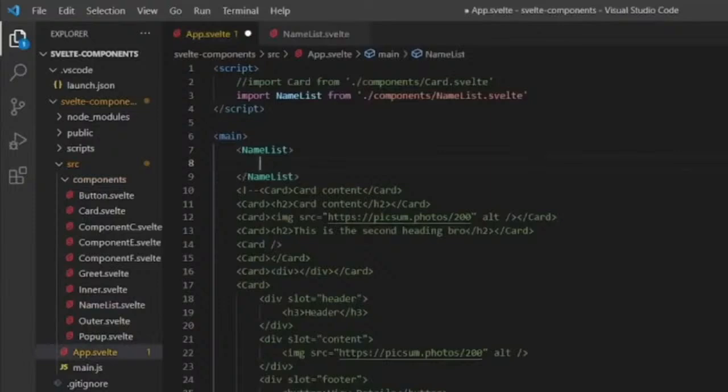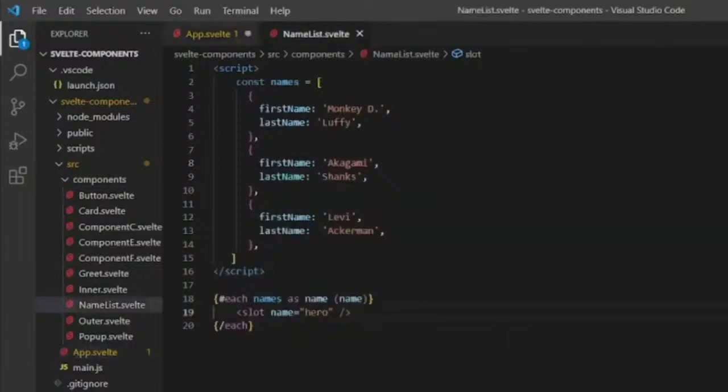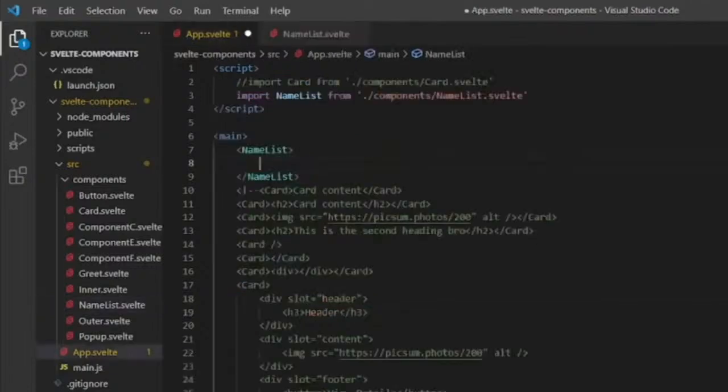However, you might have realized that we have come across a problem. The name object in each iteration is present in the name list component. It is not present in the app component, so we need a way to send name as data to the parent component. And in Svelte, we use what is known as slot props to achieve that. It is pretty similar to props, but we are applying them on a slot within a component.